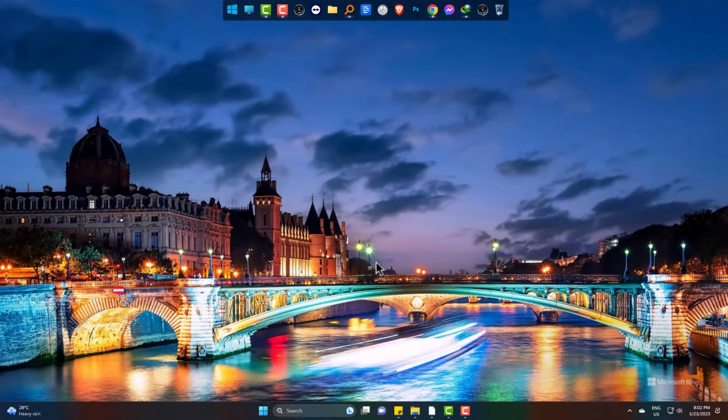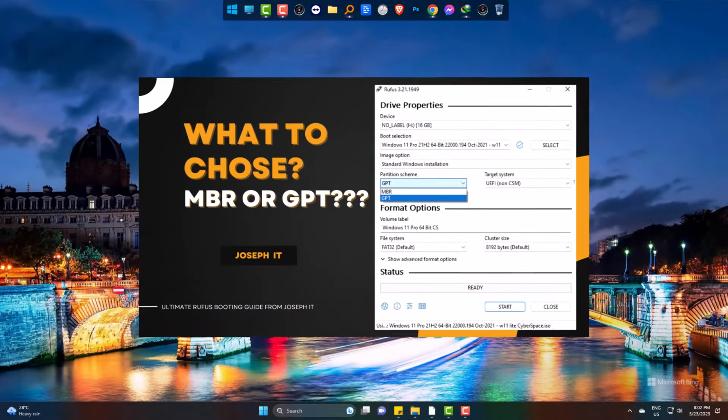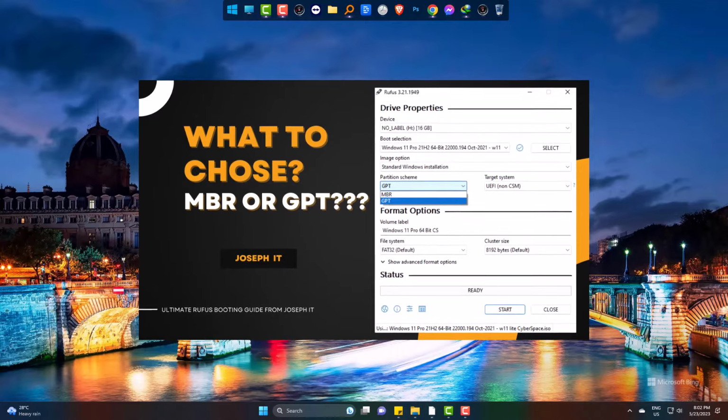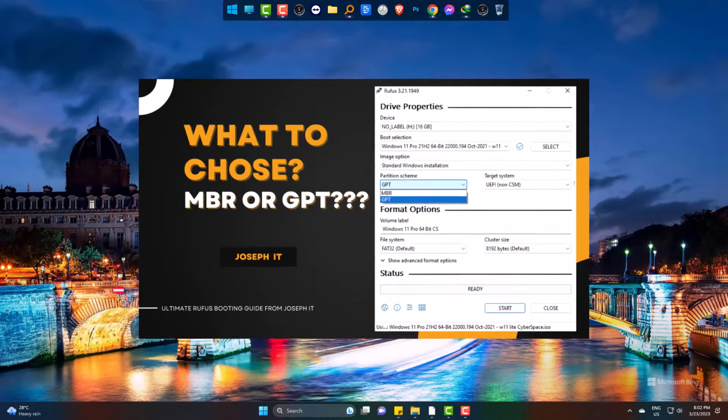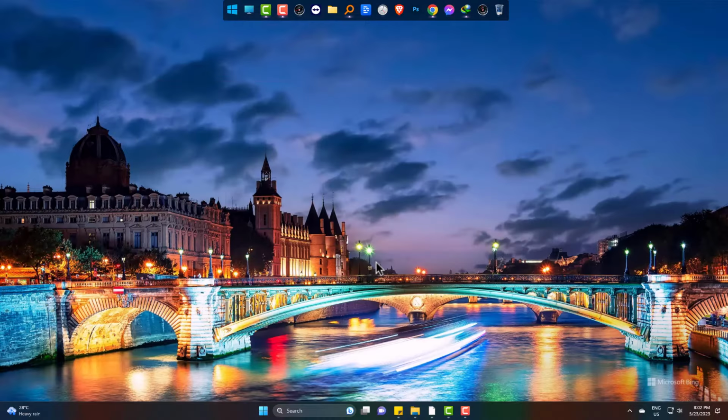Hi. If you feel confused during booting a pendrive taking MBR or GPT, then this video is really gonna help you in details with Rufus Bootable Maker. Many a times, we lose our whole hard disk or SSD files due to this error.